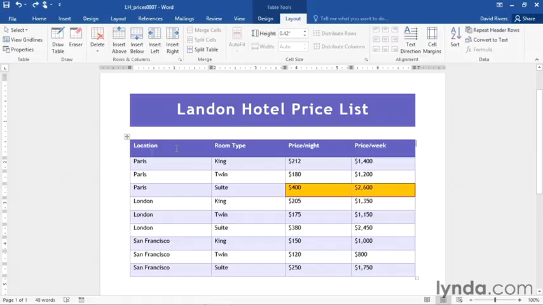We're going to work with this table down below. We did split our table, so we had our title at the top. But all of the content down below, maybe we want to sort it by the highest price per night down to the lowest, let's say. Same thing would apply for price per week.